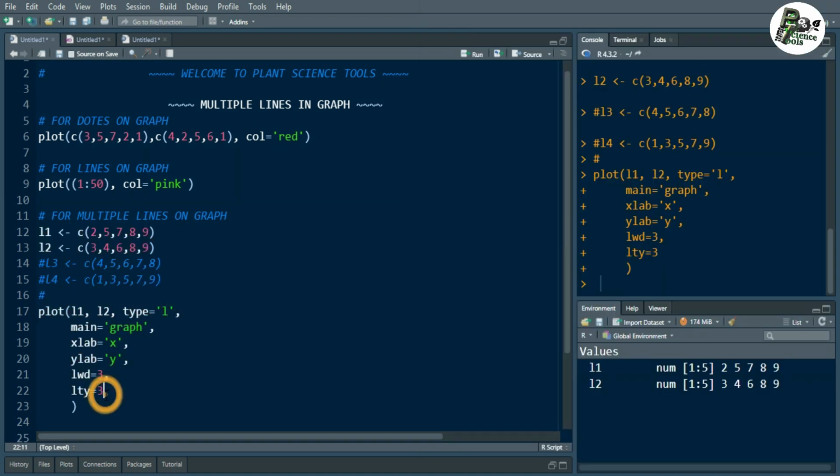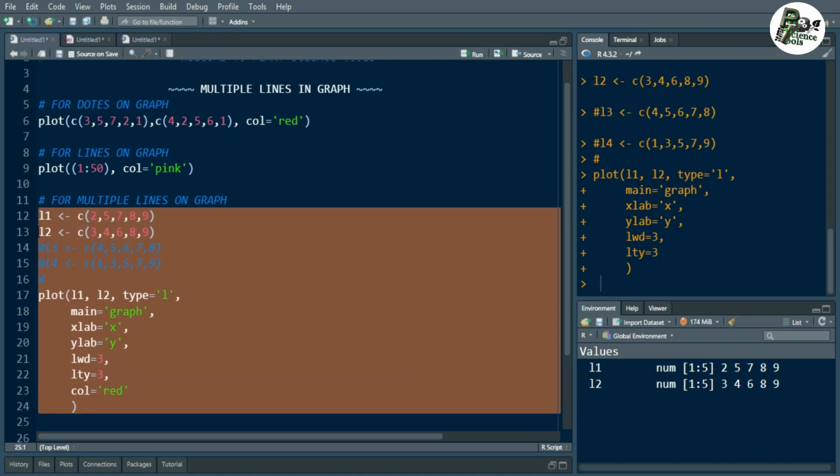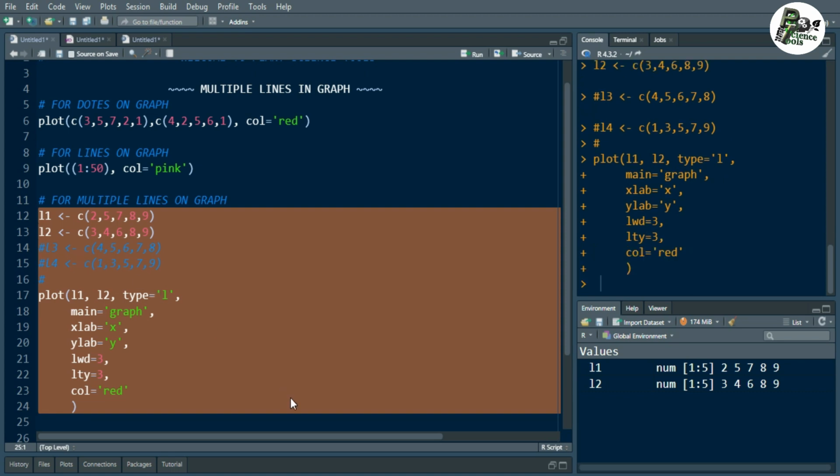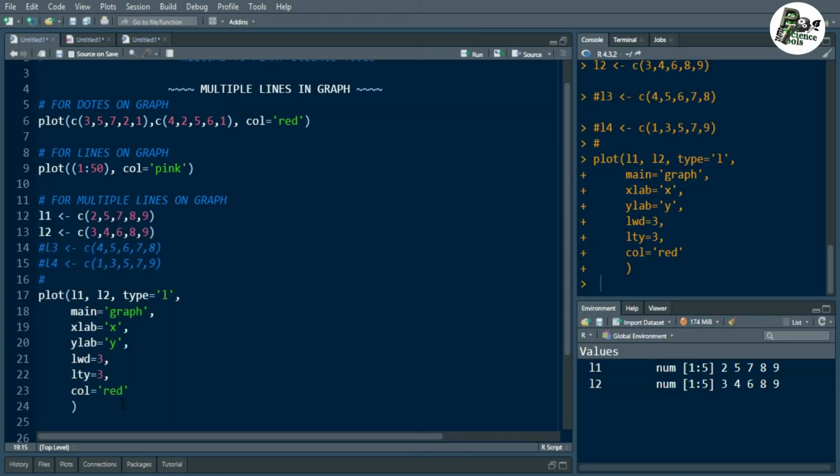You can also specify here the color of the line, which is given by the color function, and you can give here the color which is red. After running this code you can see here the output given by RStudio, and you can see here that the line is of red color.